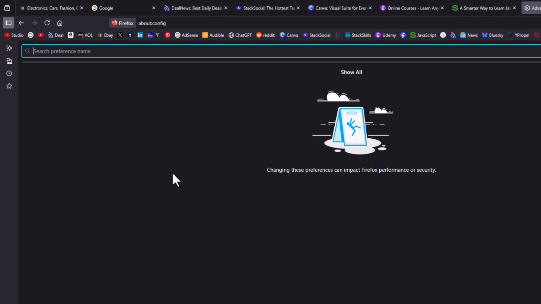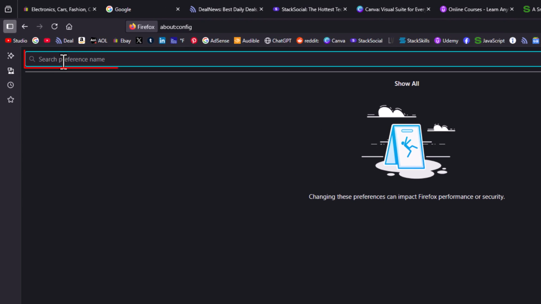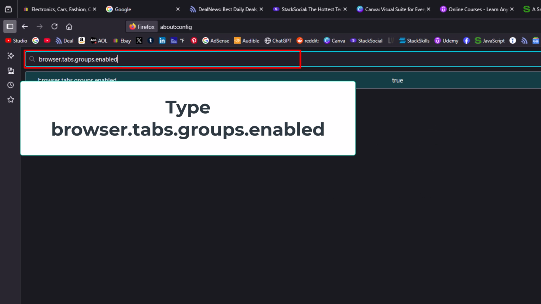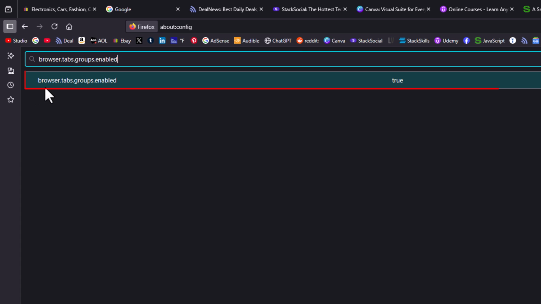And on this page at the very top up here you want to type in browser.tabs.groups.enabled. It is by default set to true. It is turned on. Tab grouping is turned on.